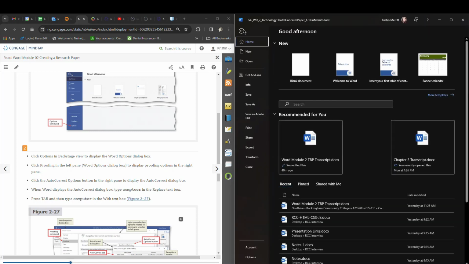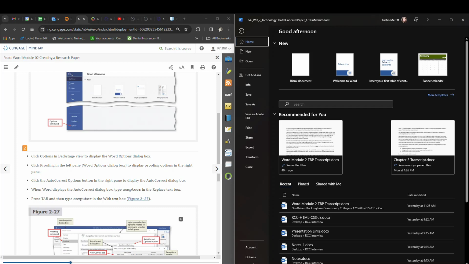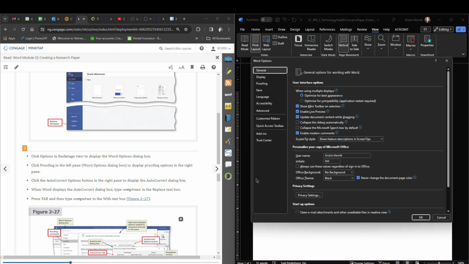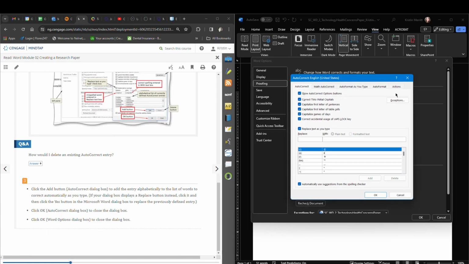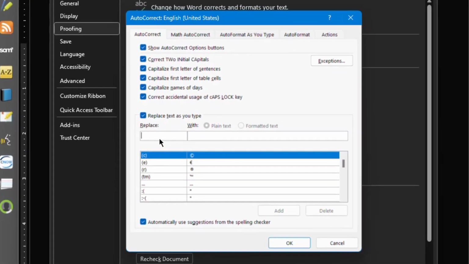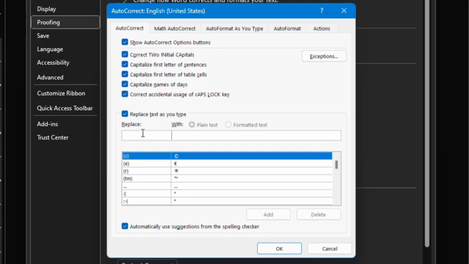Click File on the ribbon. Click Options in the Backstage view to display the Word Options dialog box. Click Proofing in the left pane to display the proofing options in the right pane. Click the Autocorrect Options button in the right pane to display the Autocorrect dialog box. When Word displays the Autocorrect dialog box, type the misspelled "computer" in the Replace text box. Press Tab and then type "computer" spelled correctly in the With text box.